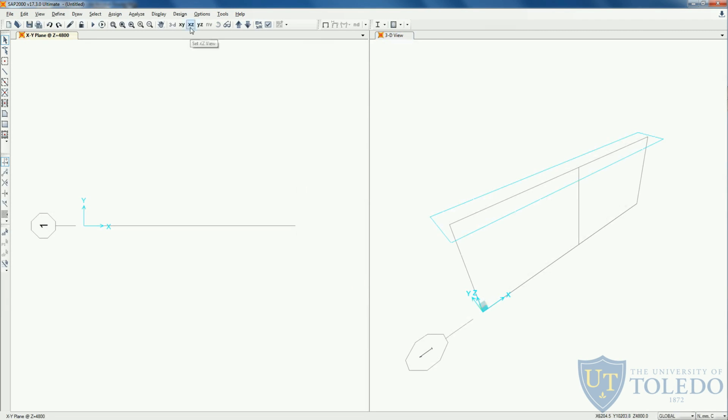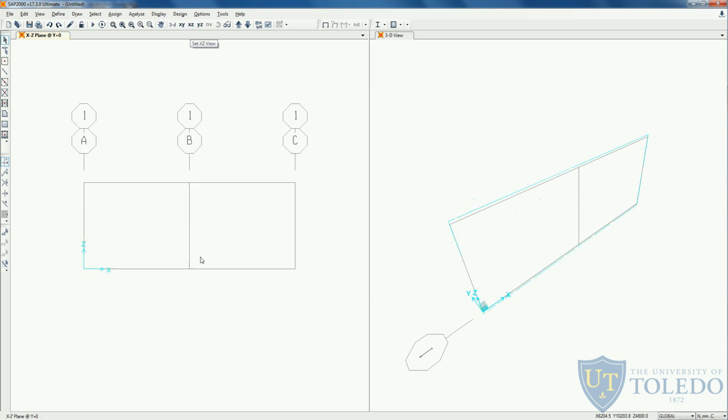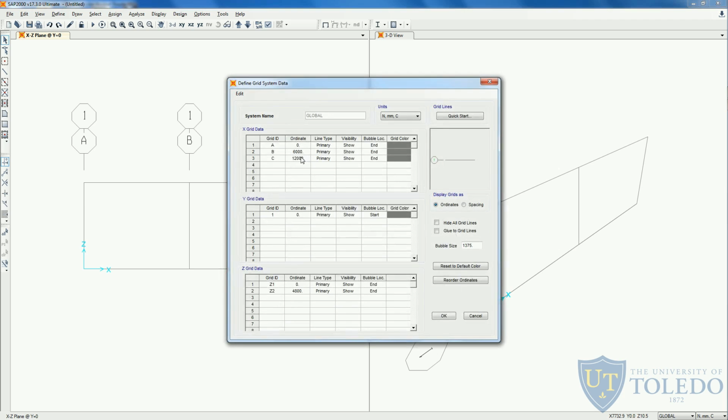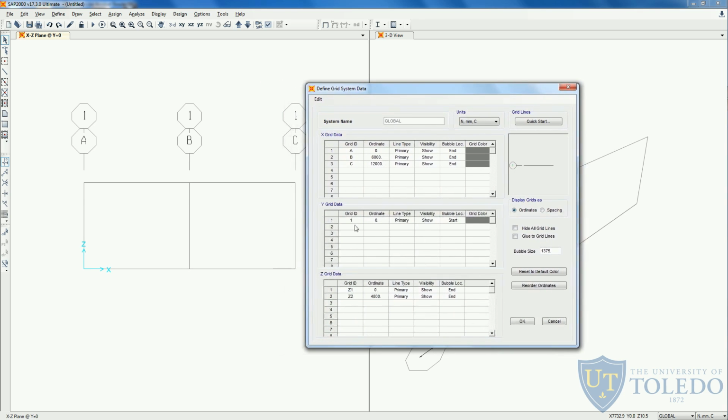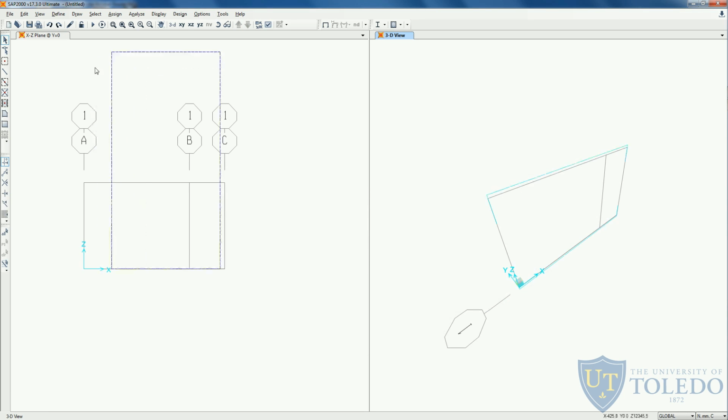Let's select the XZ view and right click on the grid lines. Here you can see that the first grid line in the X direction is at 0, so here. The second one is at 6,000 and the third one is at 12,000. But we want the third one to be 2 meters away from the second one. So we can come here and edit it to 8,000. Here is our new grid. Now selecting the full view.